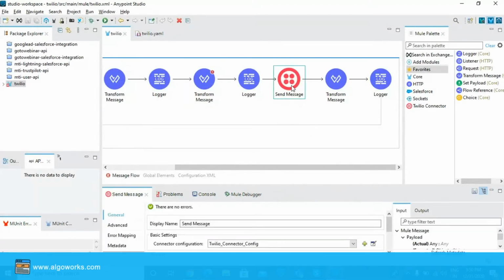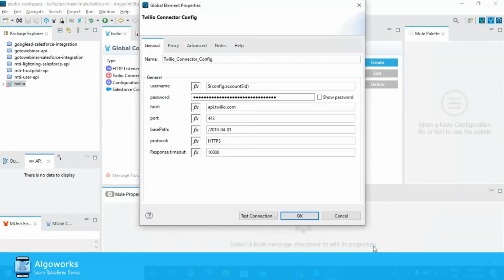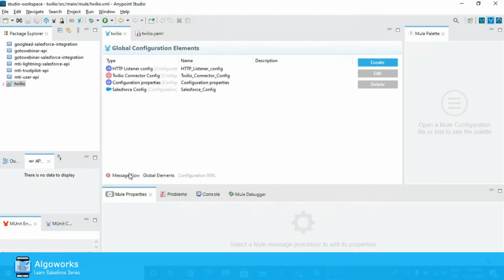So again, this is the Twilio connector of send message. Here we need to configure the username and password, and the host, port, the base path, and the protocol. So I have configured all the configurations. Now let's proceed further.